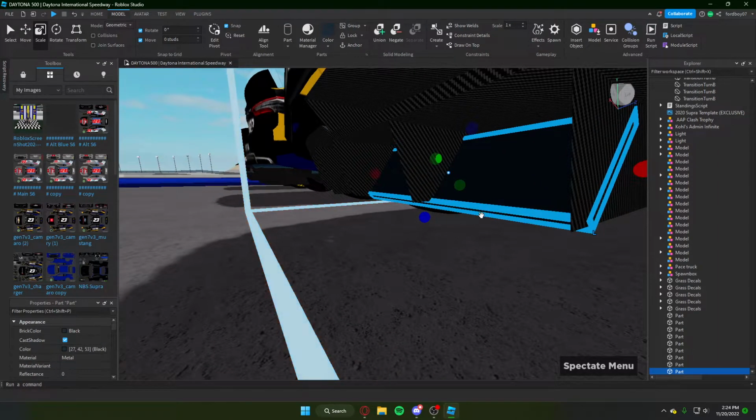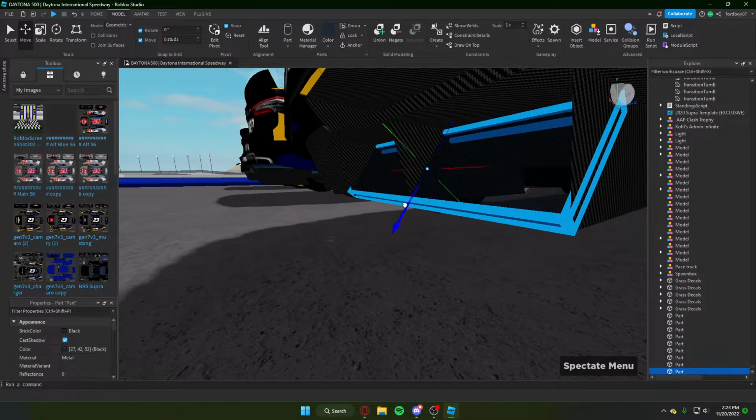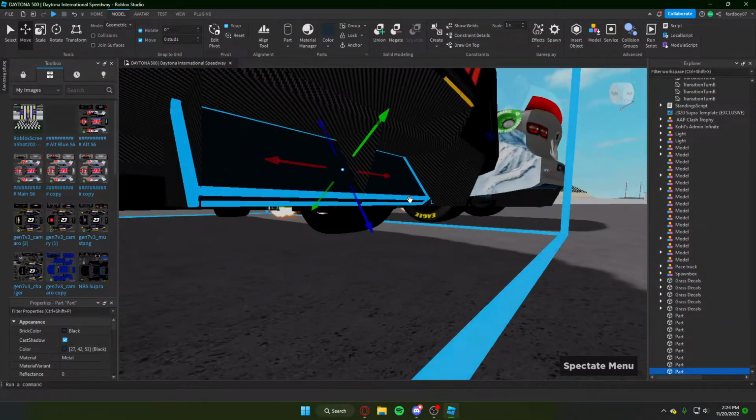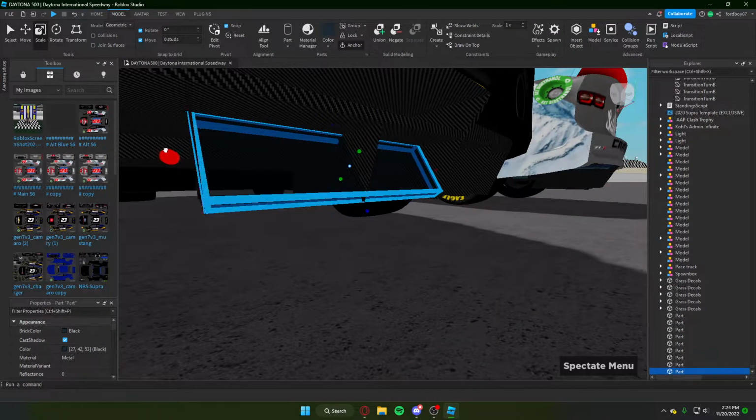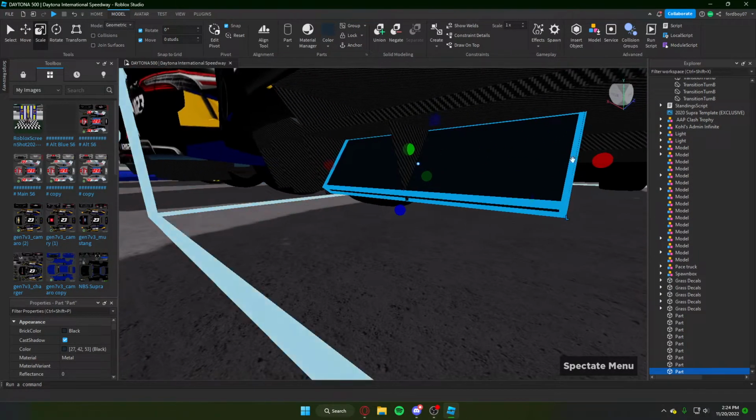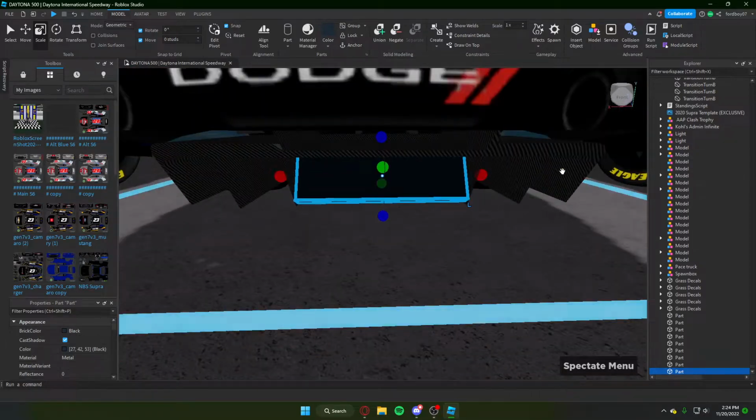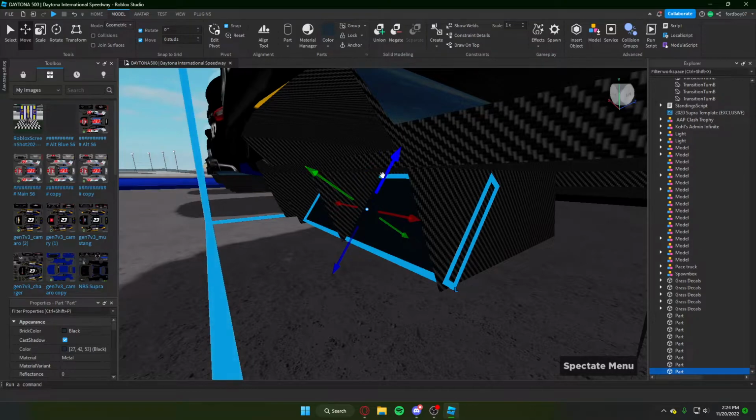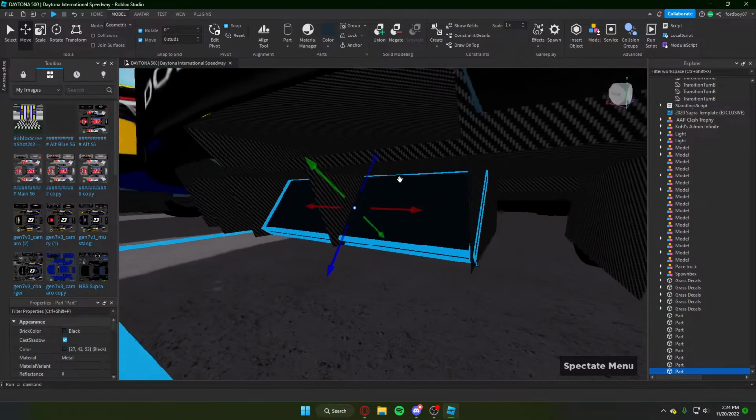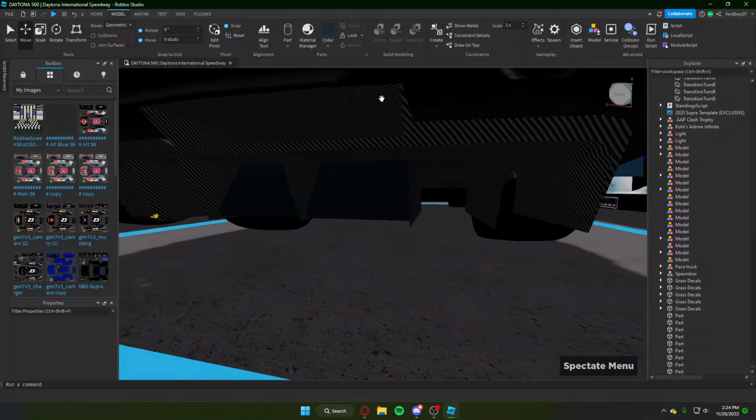Right there, line it up. That's actually pretty much perfect. Shorten it up so it doesn't go past the little side fins right there. Actually, move it back. I would move it a little more. But now you're looking pretty good there.